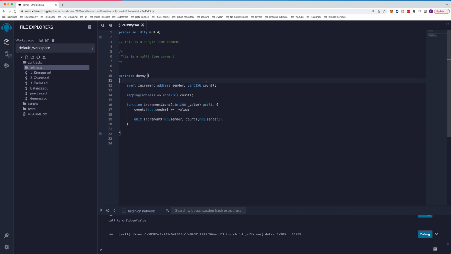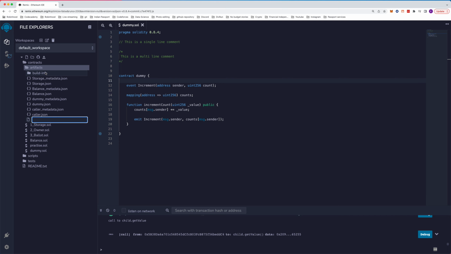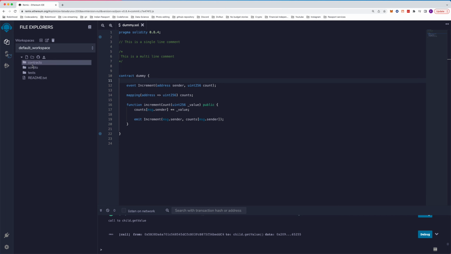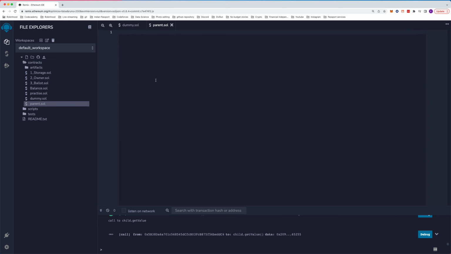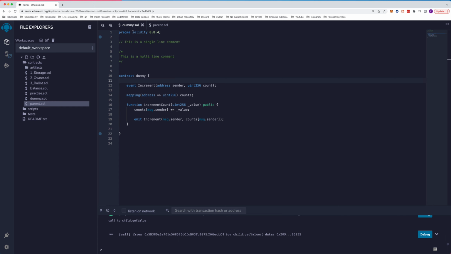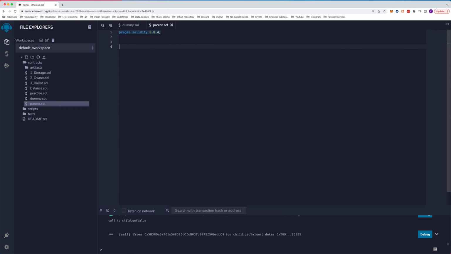So what we are going to do first, we will create a file called parent.solidity. Now in this one I will just copy this pragma definition as it is. Now I will give the name contract parent.